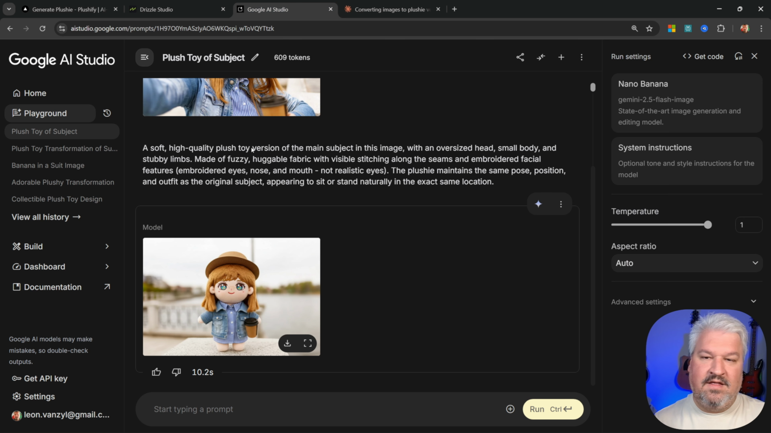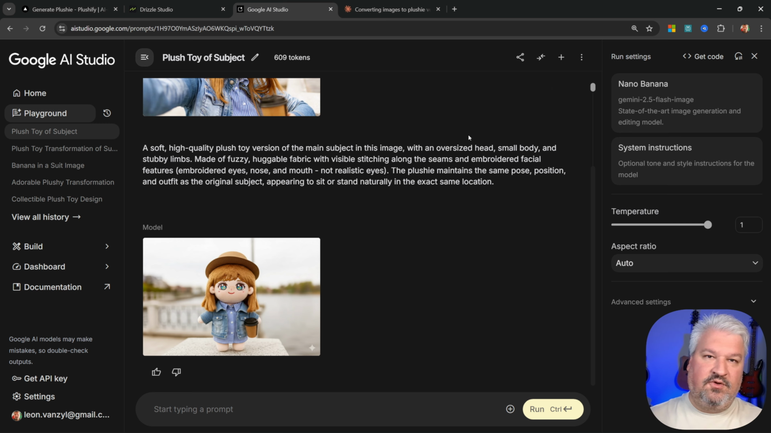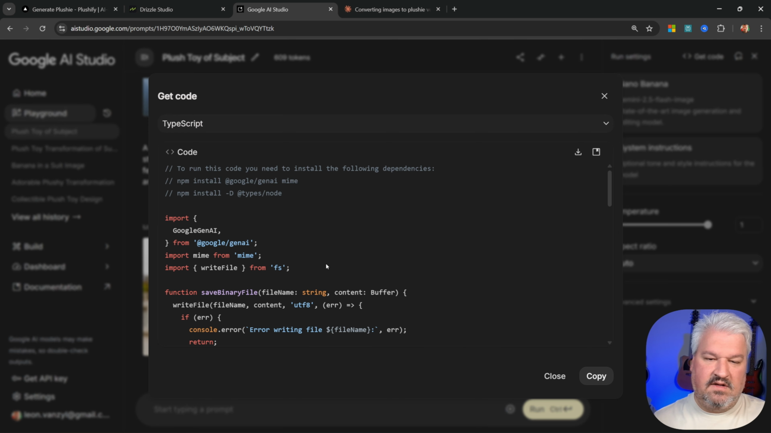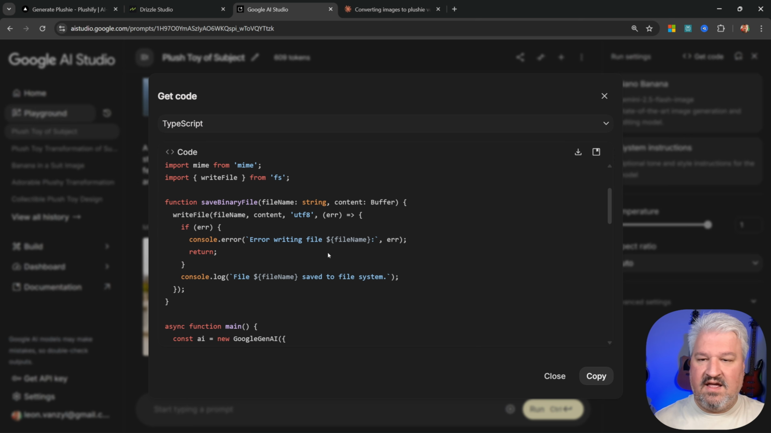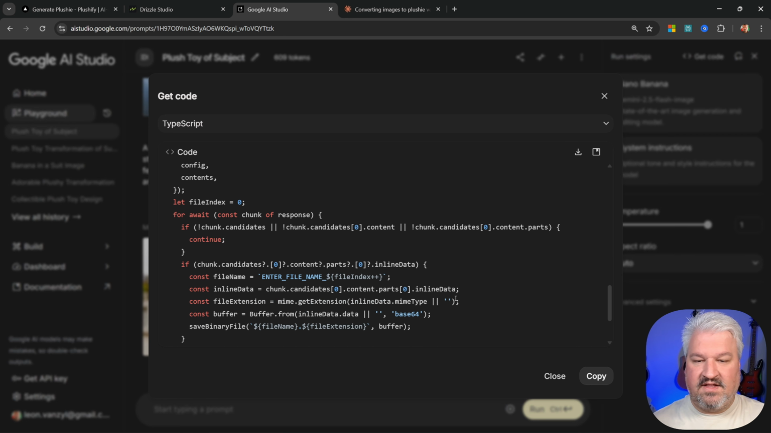How do we bring this behavior into our application? Now, there are basically two ways to do this. The simplest solution, without a doubt, is simply to use the Gemini SDK directly. And Google makes it extremely easy, actually. So once we have a working solution, what we can do is go to Get Code, then select TypeScript. So this gives us the exact code snippet we need to pass the image to the SDK, how to pass in the prompt, and how to receive the generated image.